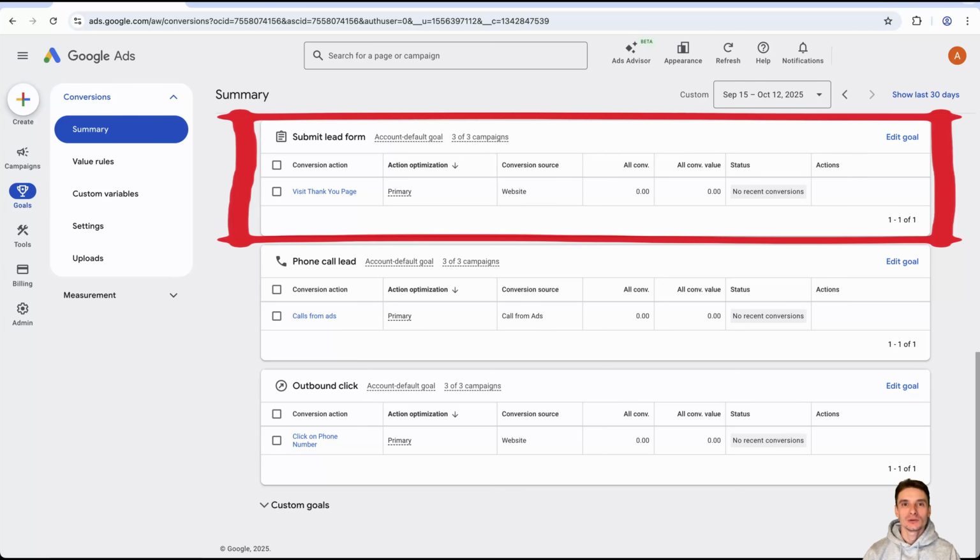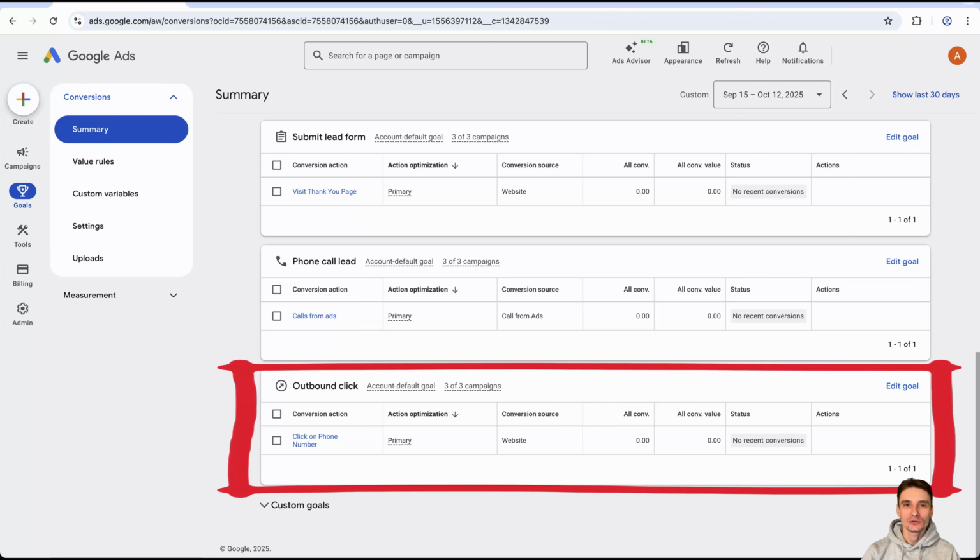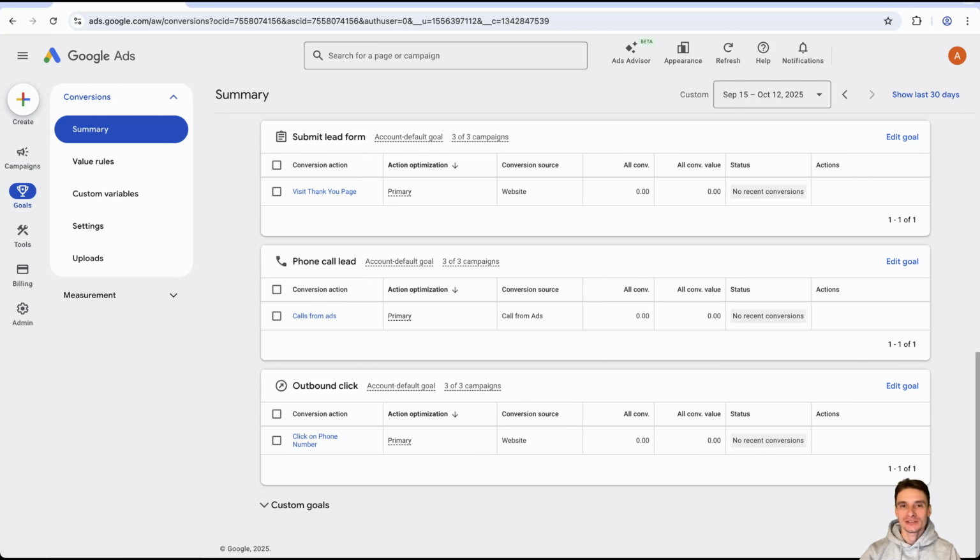Now we have 3 conversion types. Visit thank you page, when a person actually submits their info. Calls from ads, where the call is a real confirmed call, because it goes through a forwarding number. I explained that in the lesson about setting up ads. And today I'll add a bit more about the 30-second rule. And click on phone number, which tracks clicks on the phone number, not the actual call.